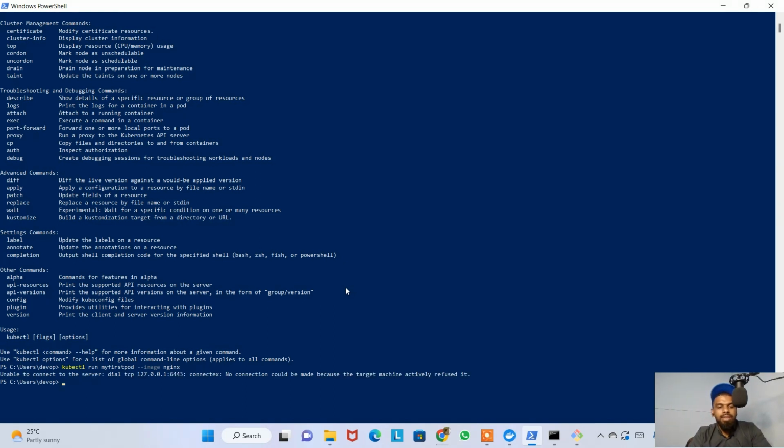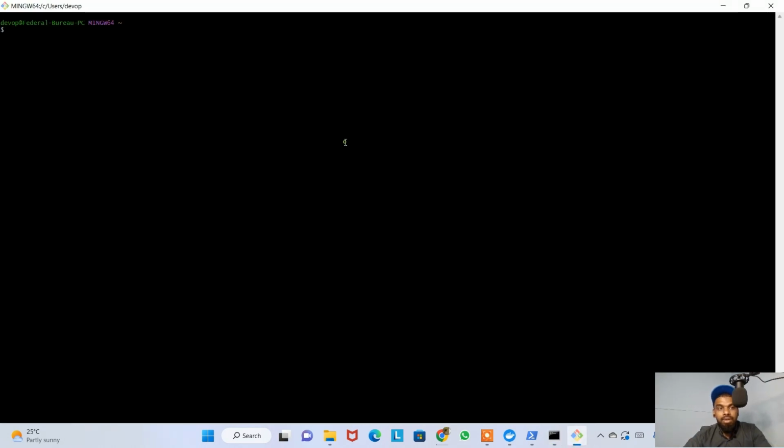It says unable to connect to the server, dial TCP something. I'm going to run the same command over here: kubectl run my first pod --image nginx. Let's see what DOS says. Okay, you're getting the same error. It says unable to connect to the server. Now let's do this in Git Bash: kubectl run my pod something --image nginx.